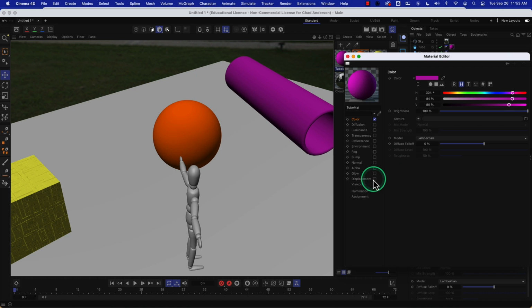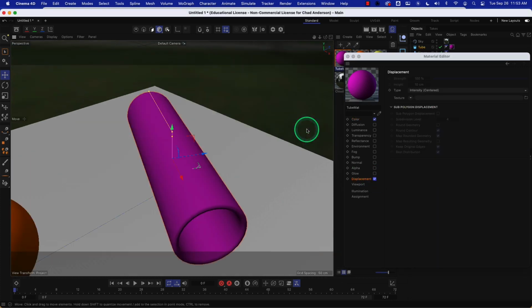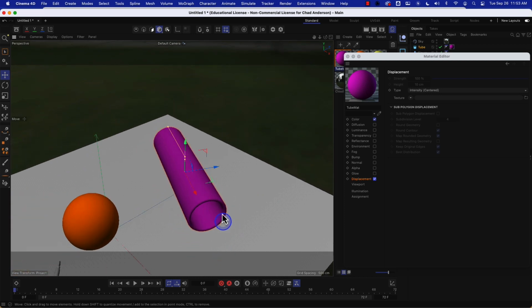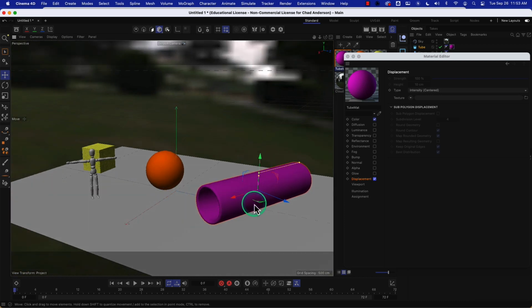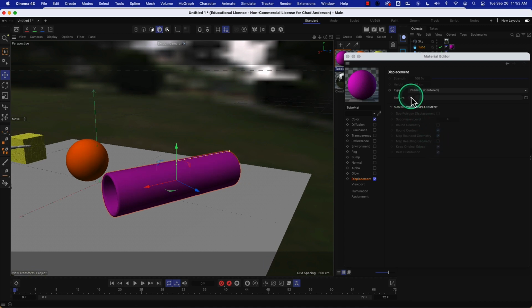Okay. We're going to go to displacement on the tube. I'm going to press O to center that and have this here on the tube. We'll just put it here like this. Great. Here's our tube. And we're going to displacement, and we're going to add a texture. So in here, we're going to add a texture, and that texture is going to be on here.